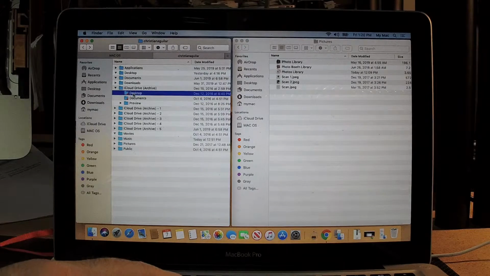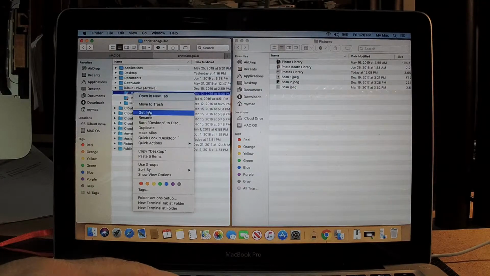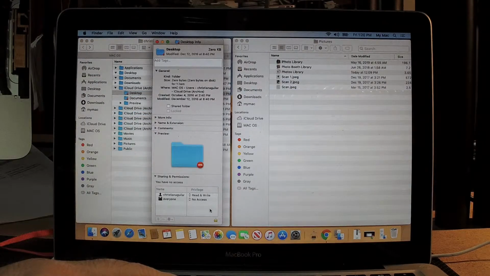So what you're going to do is, whichever one has the red dot, you're going to right click or two-finger click, get info. This sharing panel down here is the one that you're going to access. If it's closed, you're going to click that, just open it up, and it tells you there who's got access to it, right? So we don't have access to it. Christian Aguilar is the user there.